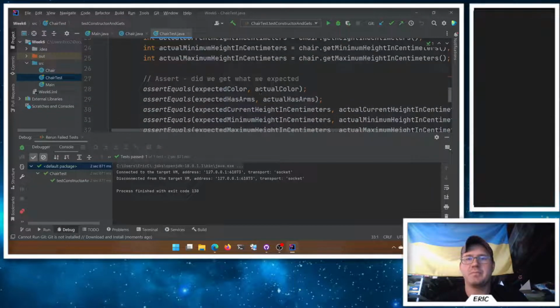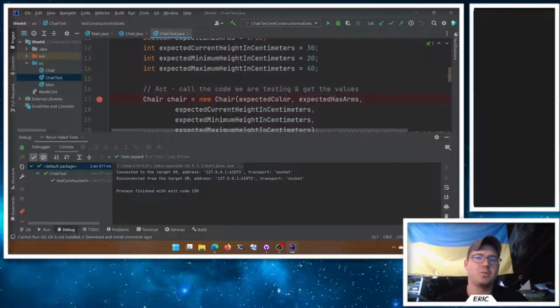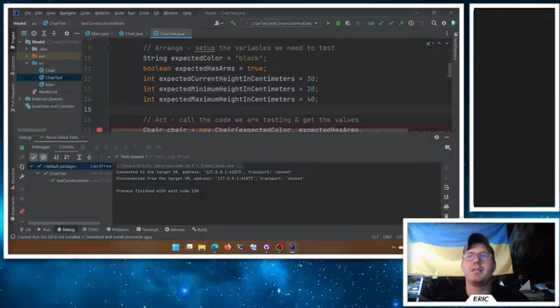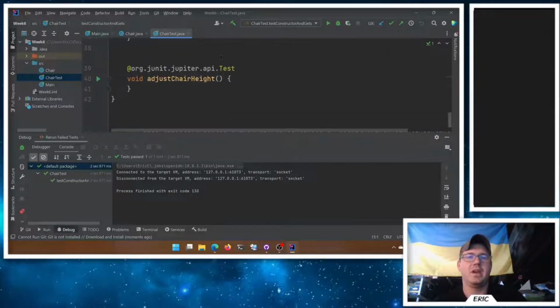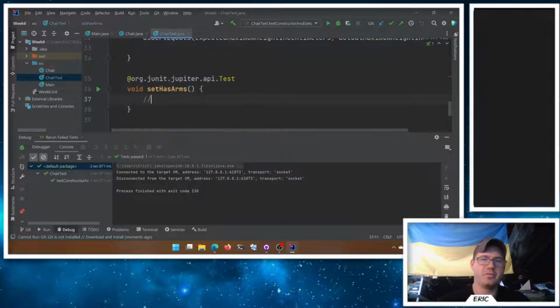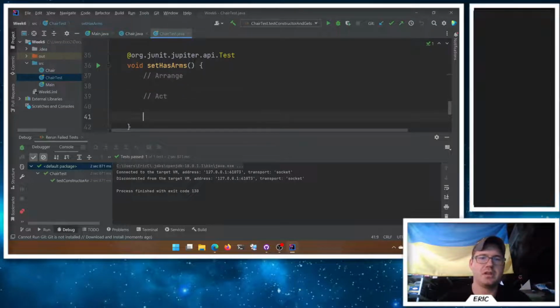Now, we're not going to be guaranteed that our code will be perfect just because we unit tested here. But we're a lot more likely to be successful if the code is doing what we expect it to do, if we've tested it. Okay. And then for testing has arms here, again, we'll follow the arrange, act, and assert. So when I'm arranging here, I'm going to change the value of arms.